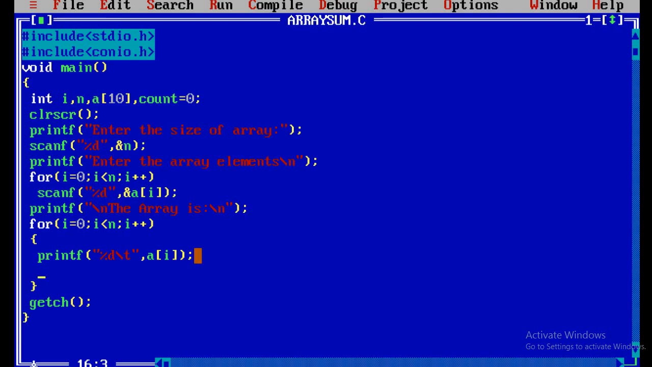So in order to count or increment the value of the count by 1, we have to include a statement, that is count plus plus, inside this for loop. Along with displaying the values or visiting the values, the count variable, that is the number of elements, is incremented by 1. Now after exiting from this for loop, the number of elements will be stored in the variable count.